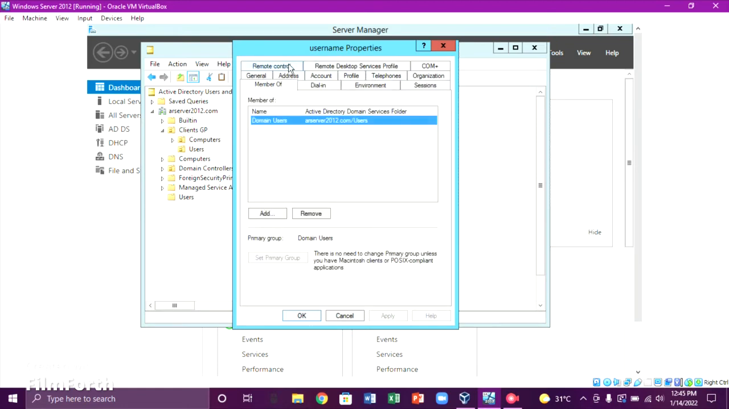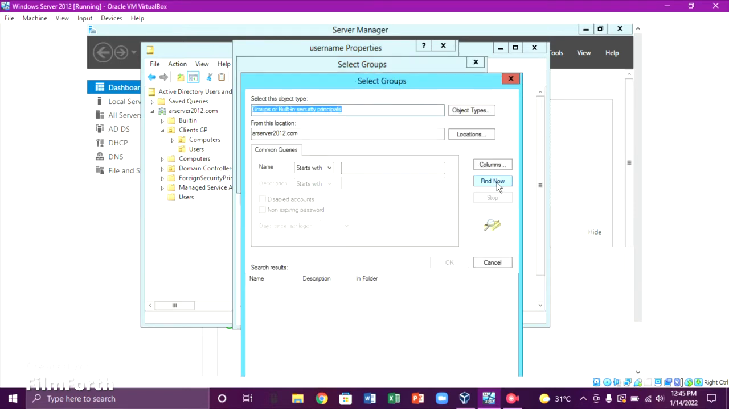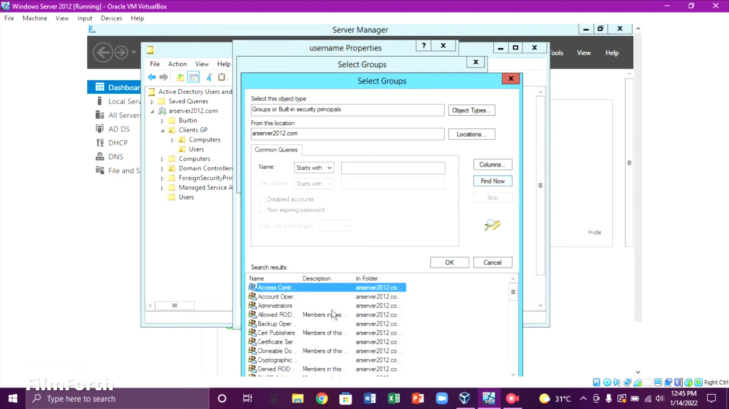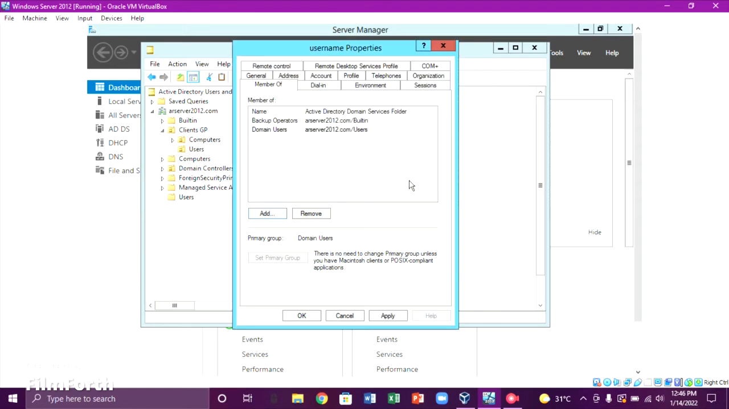Okay, so we're going to go to username, right click and go to properties. And we're going to go to member of. We're going to click add, advanced, and find now. And I'm going to select the backup operators. Okay. And I'm going to click apply and OK.